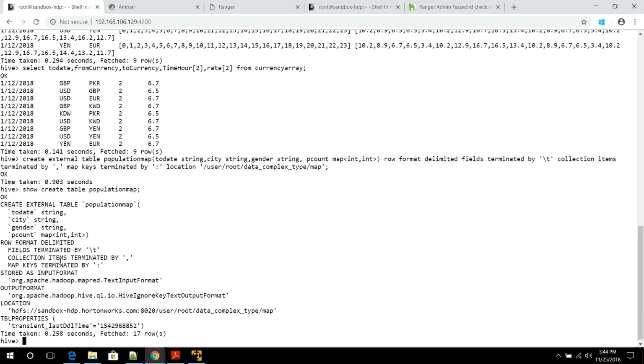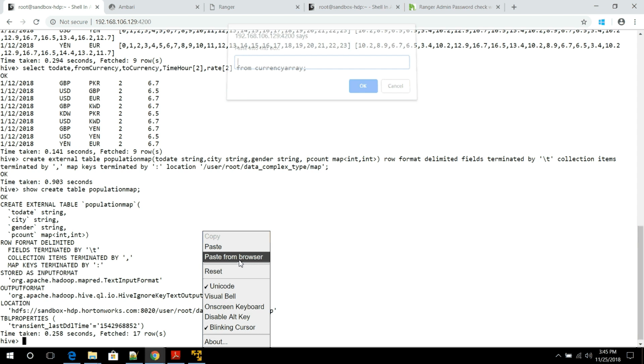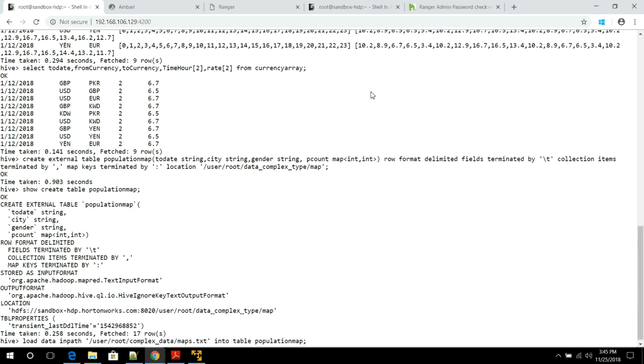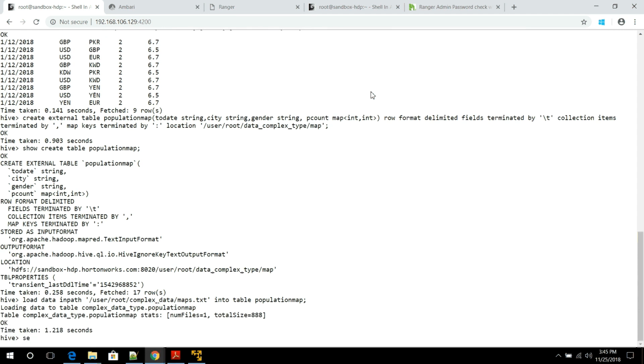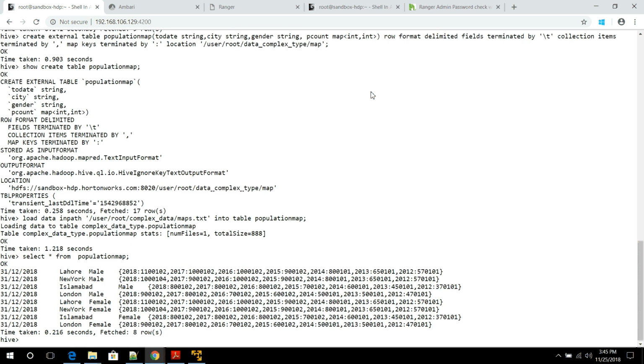So here you can see that it's a map data type in it. So we're going to load the data in it. So it's loaded. If we just go and see it again, so here is the data. Data is being shown in the form of curly brackets, and every data is being stored as a collection in it.